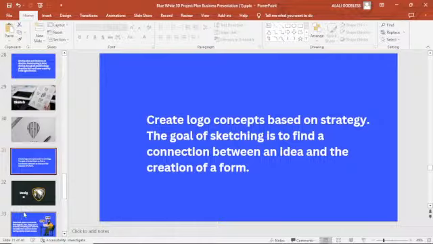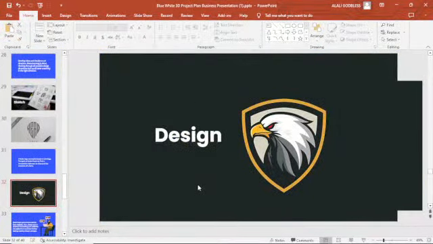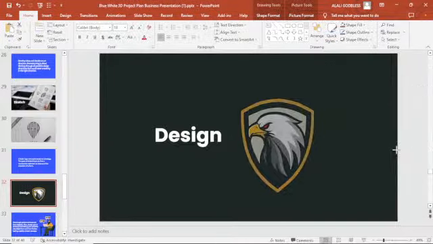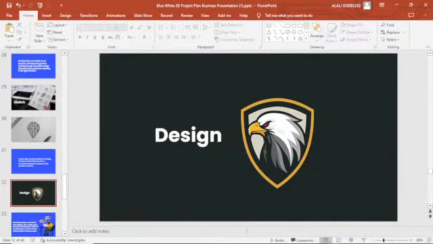Then the next thing is the design. Once you sketch your logo, go straight to the design. Start designing the logo after you sketch. Add some color, ask for the brand color, add some colors, and come up with a nice concept.